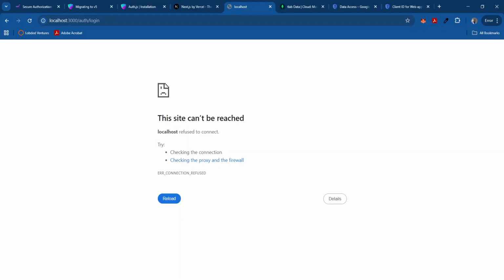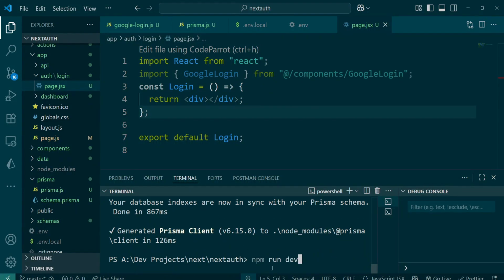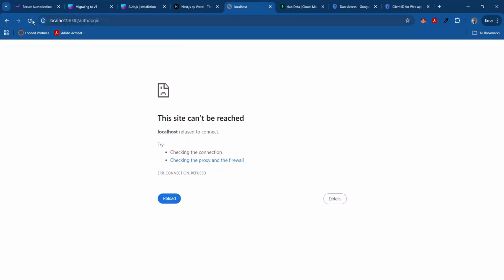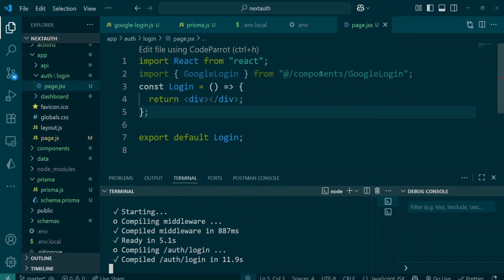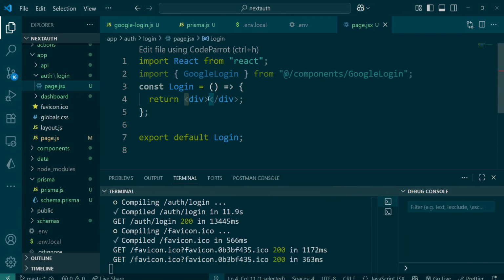Refused to connect. The site can't be reached. Oh yes, we need to respin up our application. Okay, it looks like it's ready. Now we have this. While we wait for it to be loaded, let's fix this Google login from our components, Google login. Then let's utilize it. Let's just utilize it here.